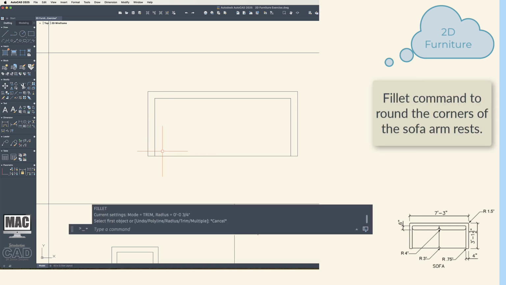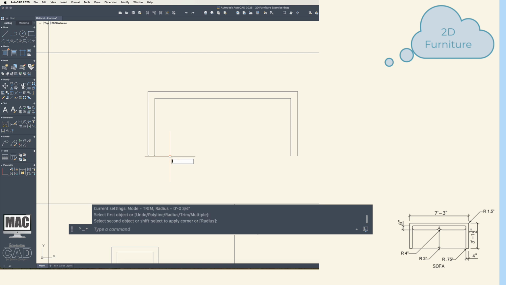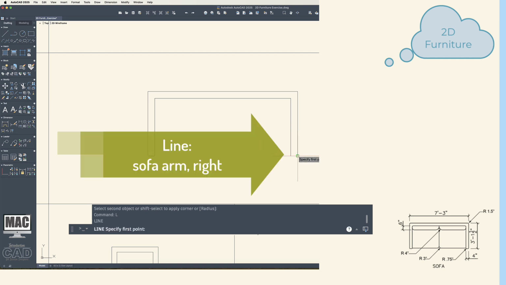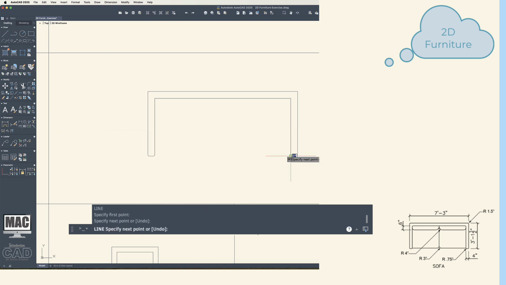At the command line, type fillet, R for radius, enter. 0.75 inches, enter. M for multiple, enter. Draw a horizontal line to connect the right sofa arm. This was trimmed when we used the fillet command on the left side of the sofa arm. Repeat the fillet command on this side.